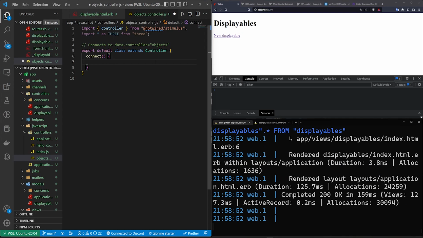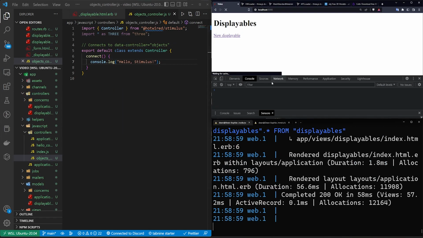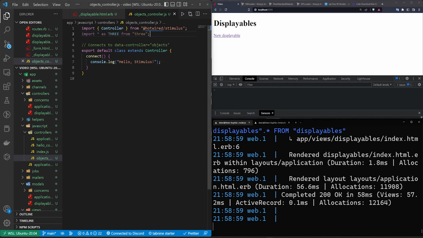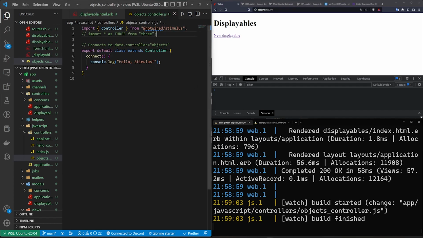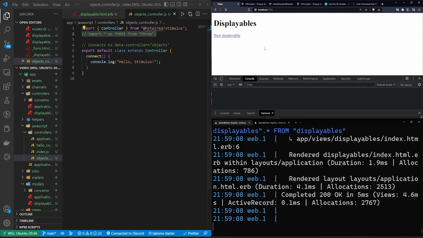Now to make sure that we're actually loaded here, we can do a console.log and say hello stimulus, refresh, and hopefully we get something in the console. If you don't, the quickest way to check if it's actually the stimulus controller or if it's the imports is to comment out the imports, because sometimes those cause these to silently fail.